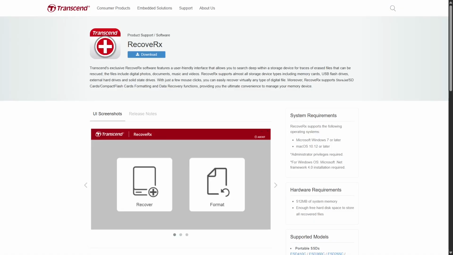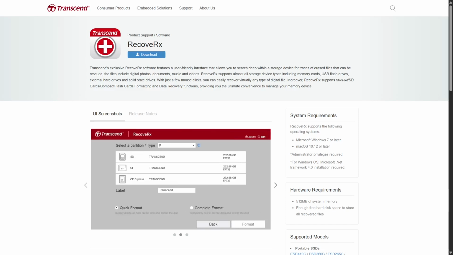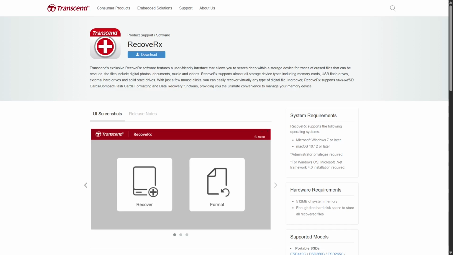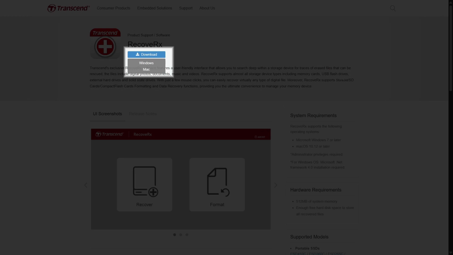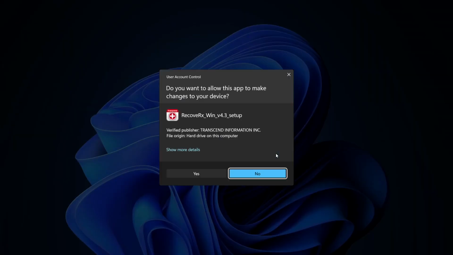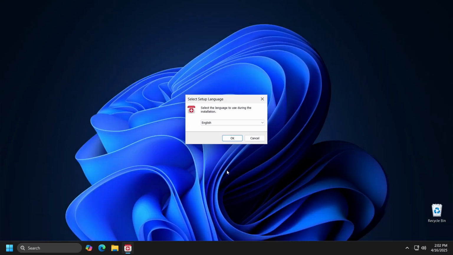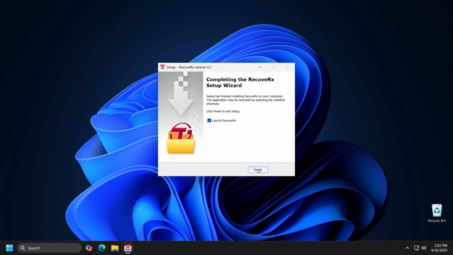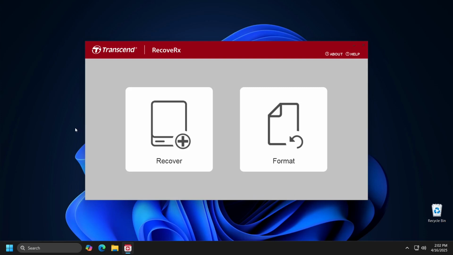RecoveRx is a program that allows you to recover photos, documents, videos, and audio files from hard drives, SSDs, and USB devices. The program is available for Windows and Mac operating systems. After you download and install the program, the link will be in the video description. When you launch it, you will see two options: Recover and Format.